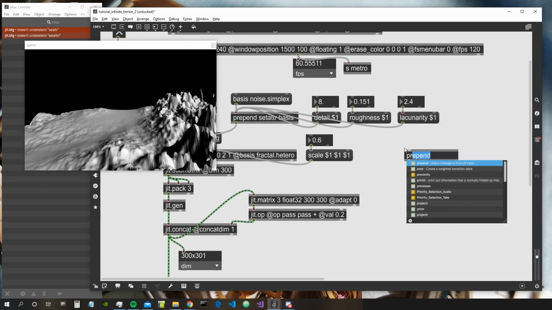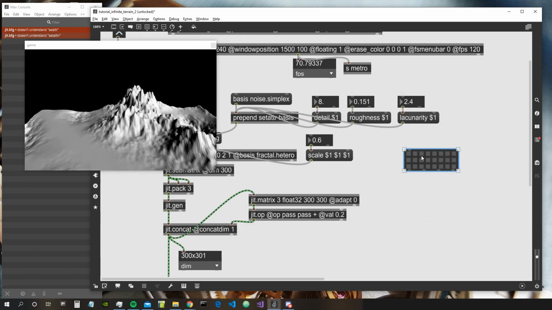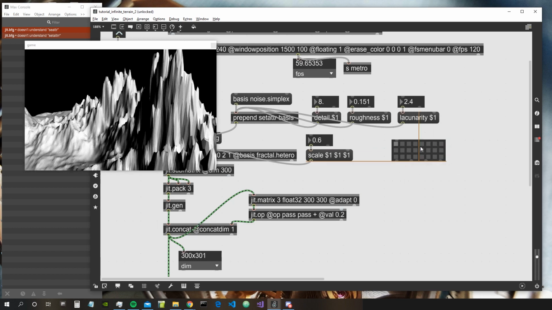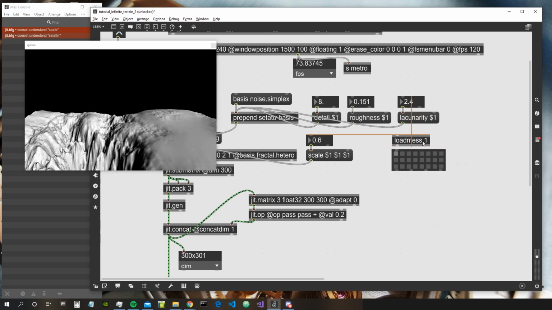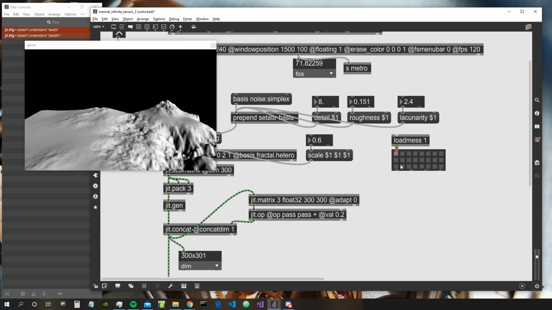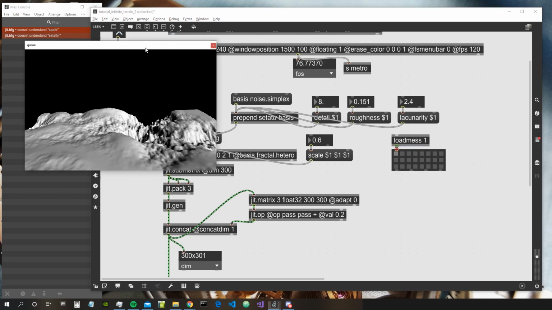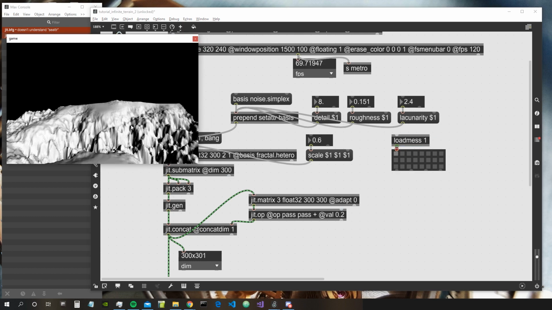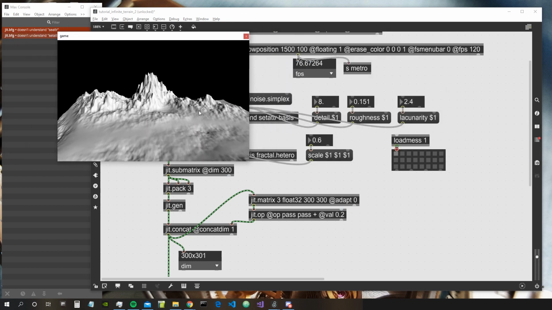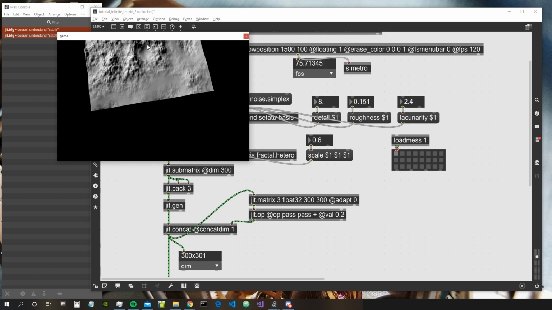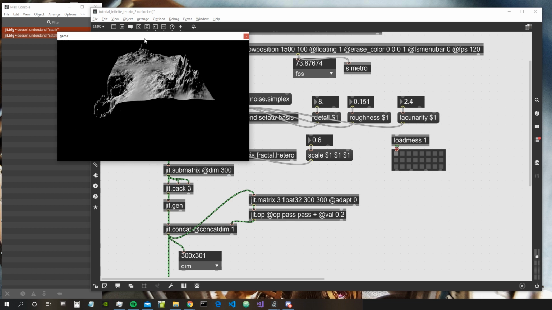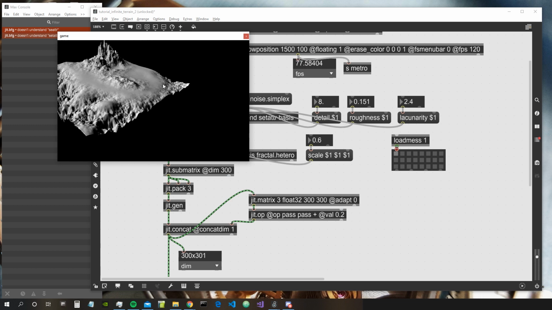Right, I will even create a preset here because I like these values, so I will save the preset here. I will even put a loadmess 1. So when we open the patch, the preset is going to be automatically loaded. And very well, now let's make it a bit better in terms of lighting and stuff. So as you can see, we got a nice sliding terrain.